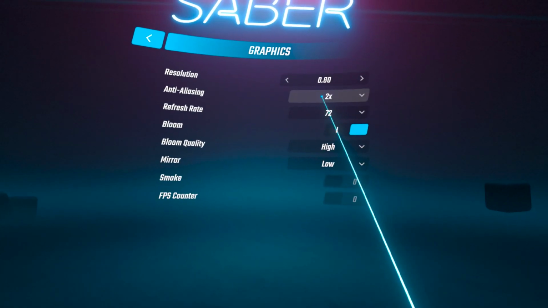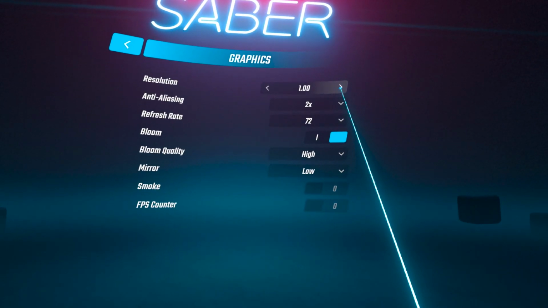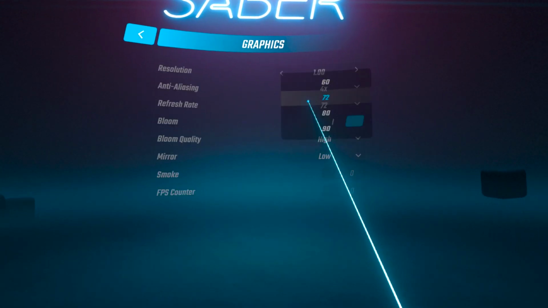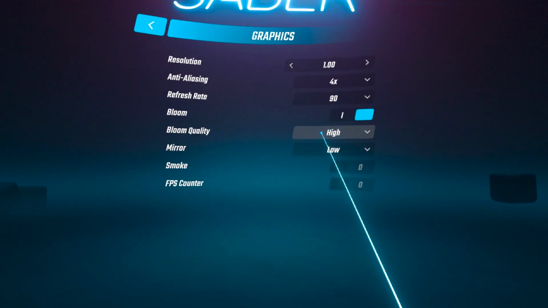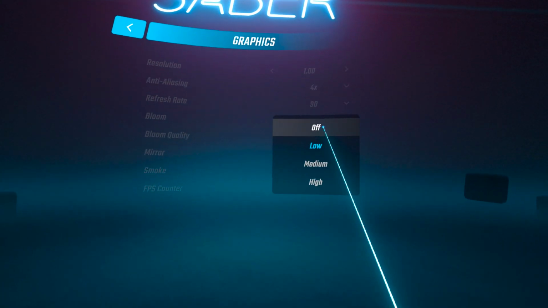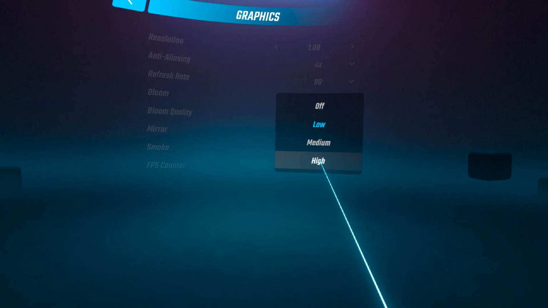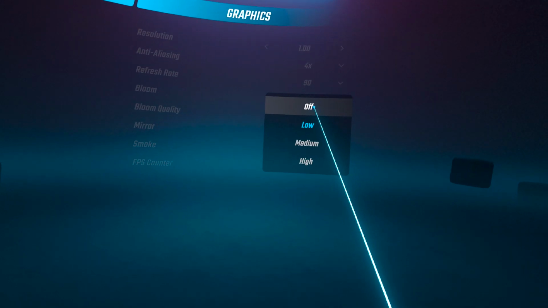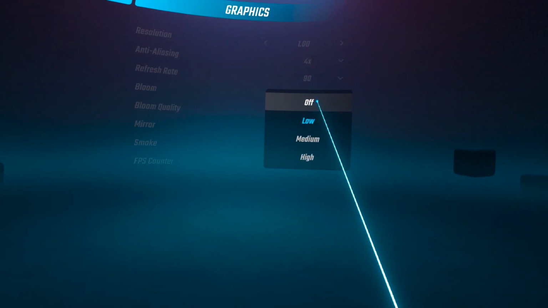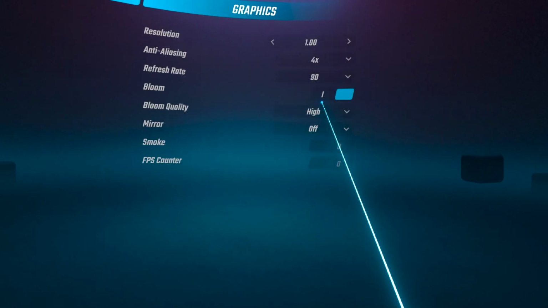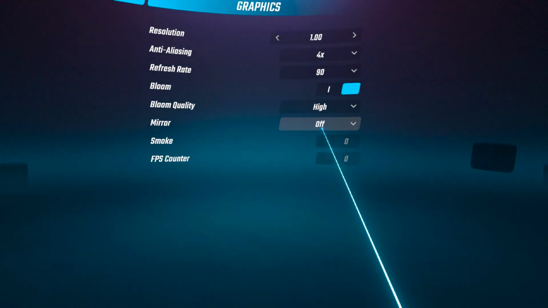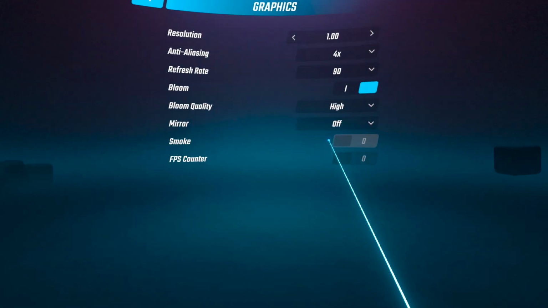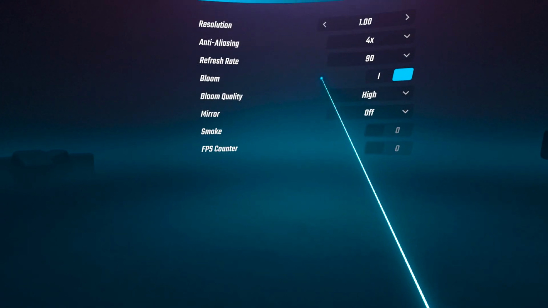So in graphics, resolution is just set to 1, anti-aliasing 4 times, refresh 90, bloom is on, bloom high quality, mirror. I normally have it on high quality, but I'm going to be rendering a noodle map, and I noticed when I was playing it I could see the reflection of my sabers in the distance and it looked a bit weird, so just for this render I'm having mirrors off. But for a standard map I would usually have mirrors set to high, and that's just the reflection in the path underneath you and underneath the blocks.